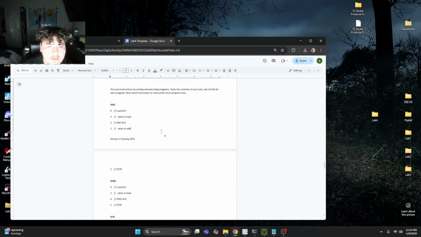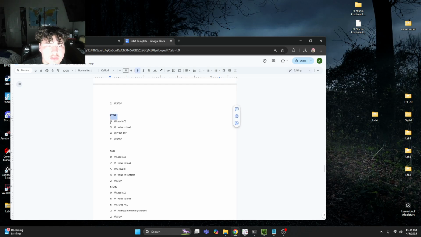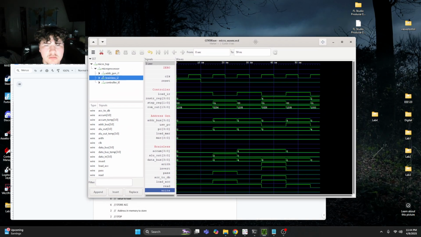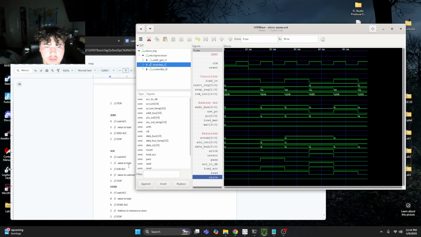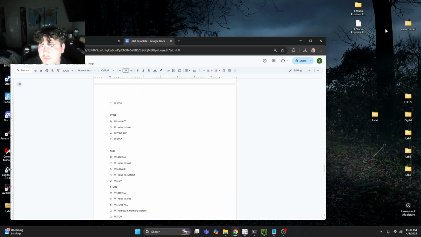Close that one. And next we have our load, where 0 is the number to load the accumulator, 3 is the value to load, 4 is zero the accumulator, and 2 is to stop. To save time, all the values match compared to the numbers I had. Just a quick second of pause so you can look at it. All the values match.